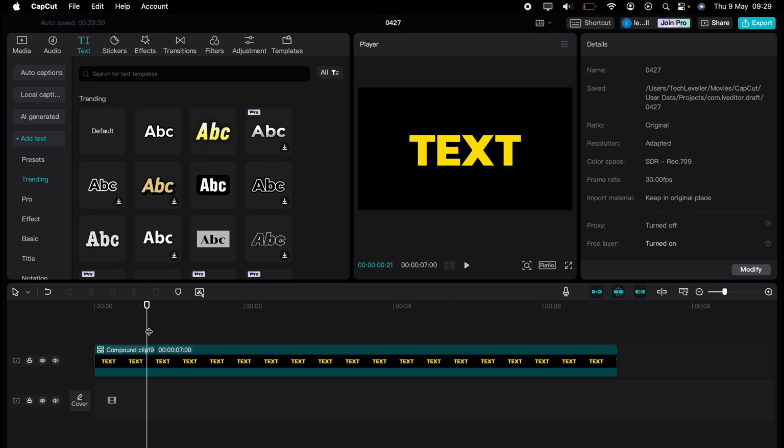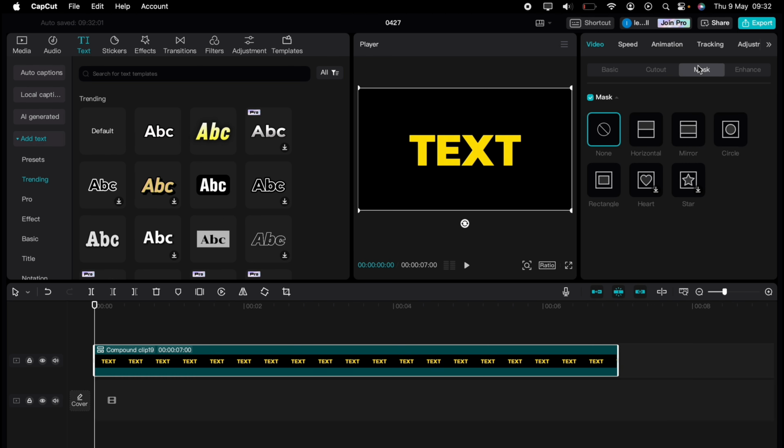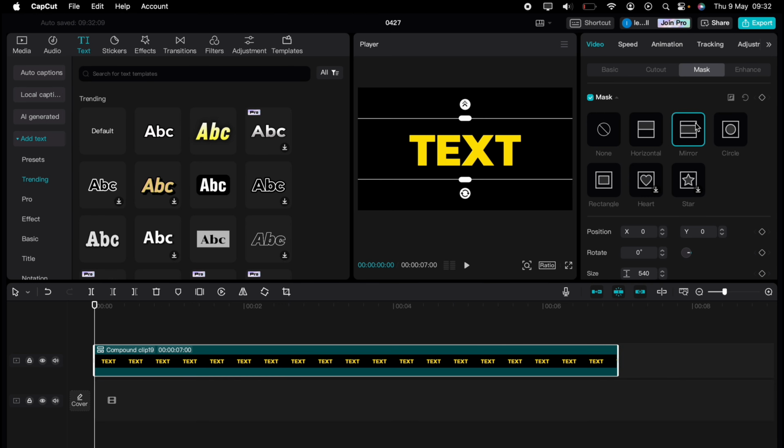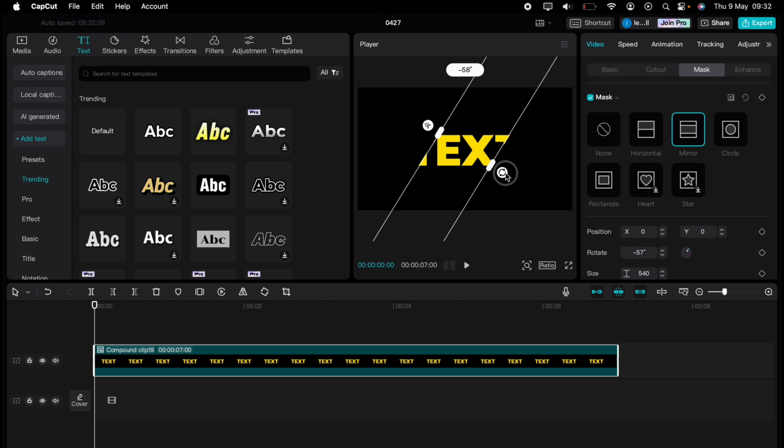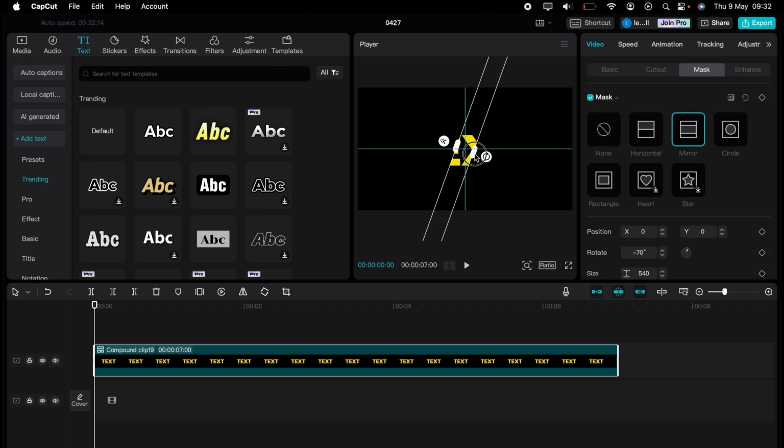Now, this is where the magic starts to happen. Come to the start of the clip, come up to the top right hand corner, select Video, then Mask. Then we want to select Mirror. We want to adjust the angle here. Around 70 should be perfect. Close the gap slightly, and then feather like this. You can make it bigger or smaller, but I reckon you only want to see 1 or 2 of the words at most. You can always come back and adjust this at any stage, but we'll leave it like that.